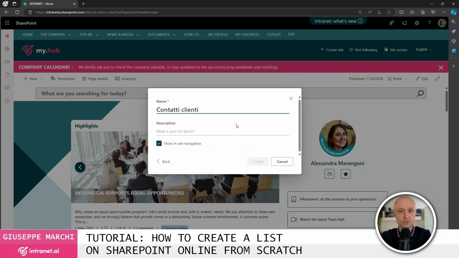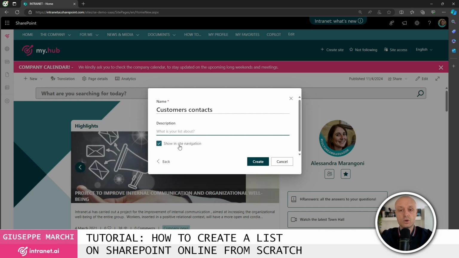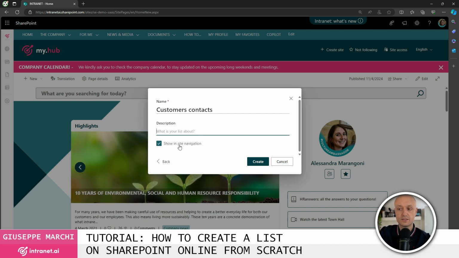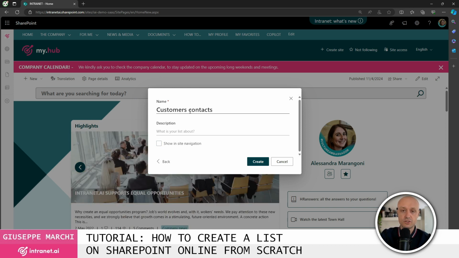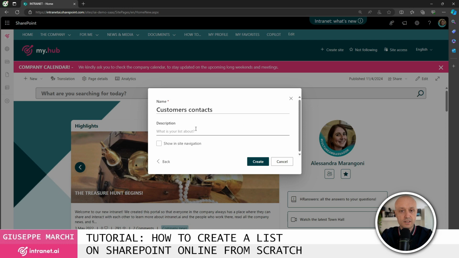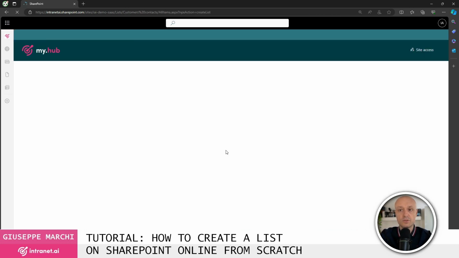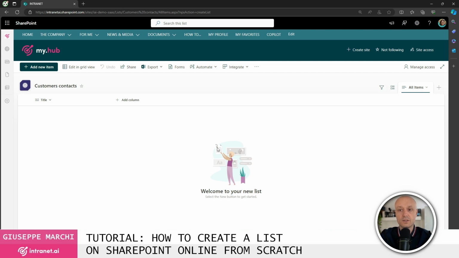I have the option to include a description and then decide whether this list should be visible or not in the site navigation. This is an optional feature, and the decision is entirely up to me. This feature usually adds the link to my new list in the left navigation, but in this particular situation, the left navigation is not present on my site, so the choice I make is inconsequential. Once I make the decision to create my list, SharePoint will redirect me to the specific area where I can start adding content to populate the list with relevant information and data.